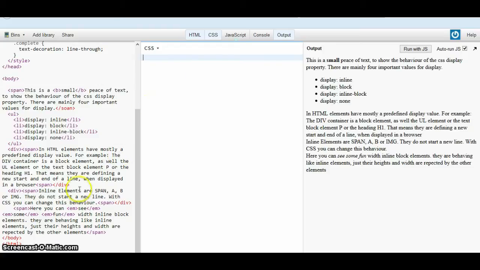So we are starting with the first paragraph, which is in this case actually a span tag, and the span tag is an inline element in HTML, as well as the link tag A, the bold tag B, or the image tag. They don't start a new line in HTML, so they are just in the flow of text, typically for tags and in this case as well images. So let's have a look at how we can manipulate this upper part here, especially this small word.